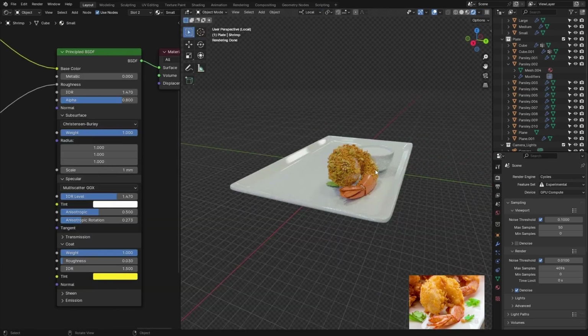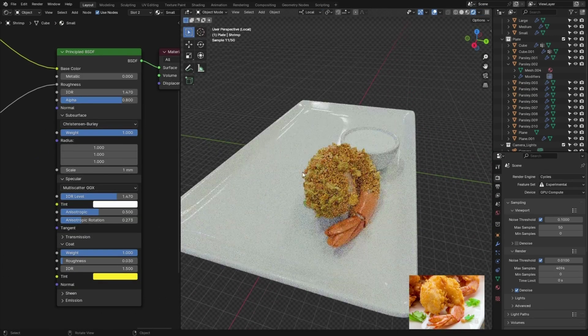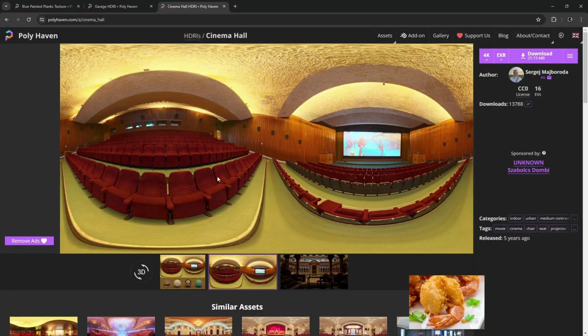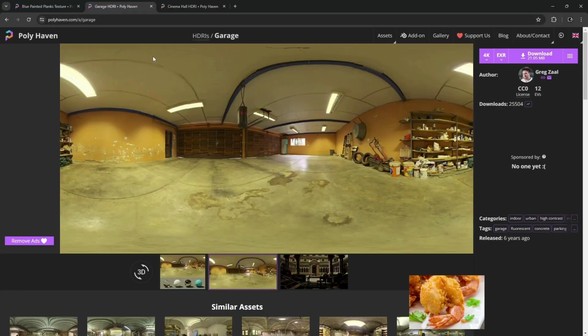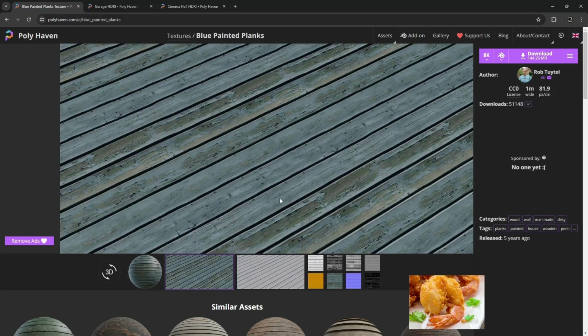So let's go to the render and disable the denoiser, and see the result. Not bad. And one more thing. Until now, I was using this HDRI. So you see, Cinema Hall. I'm not happy with this one. So I'm going to choose this one from Polyhaven, the garage. So I'm going to switch to this one, and while we add it, let me show you the material for the table thingy. That's the material, blue painted planks. So search for it, and I'm using actually the 8K.